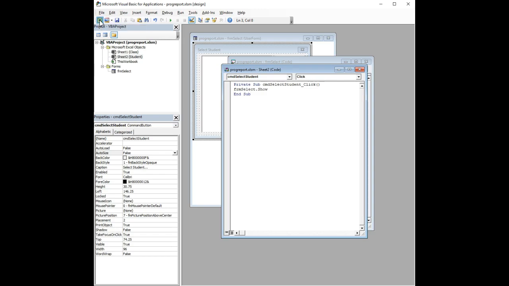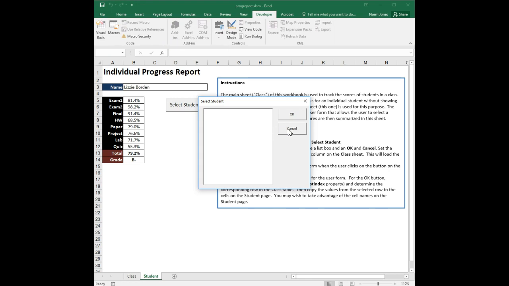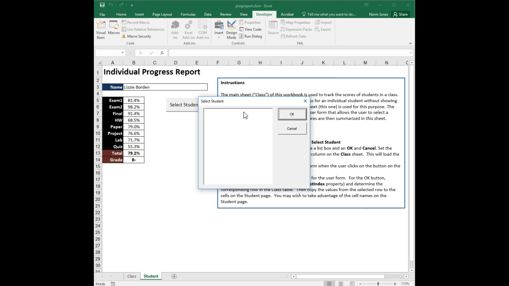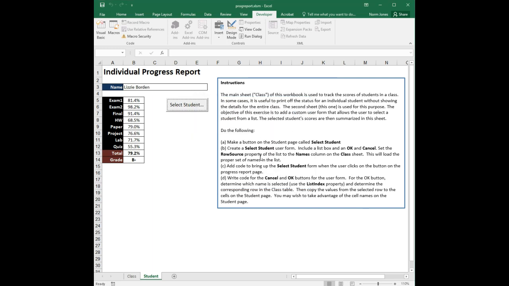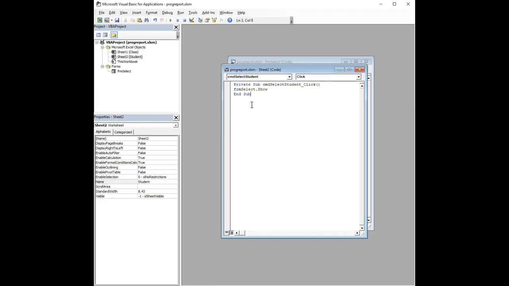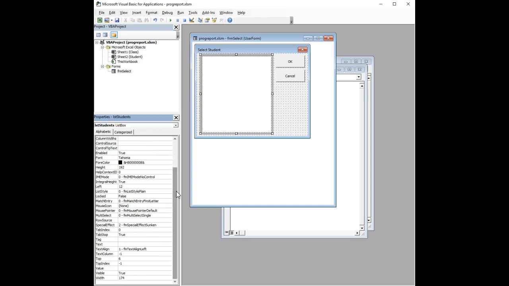Okay, and now we'll save our changes, and now that launches our custom user form. So the next thing we need to do is populate this list box with the contents of cells B6 to B24. And the way we do that is go back to the form, and there is a row source property associated with the list control where you give it the address of the items you want to fill in. And let's go back here.